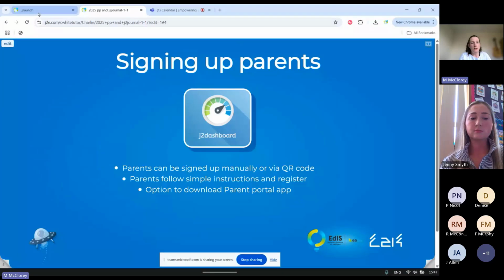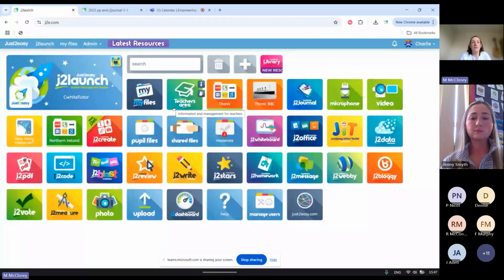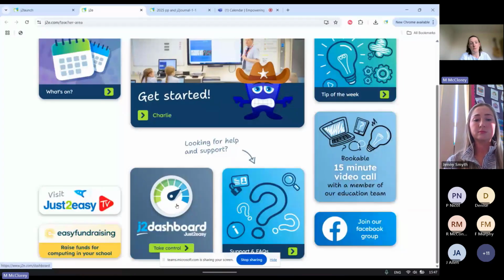So as a teacher, to begin this process, I'm going to need to go to the teachers area, which is where you now can find the dashboard.